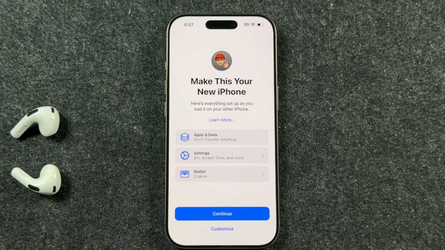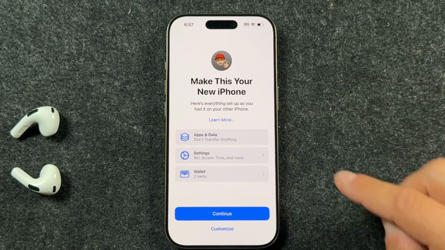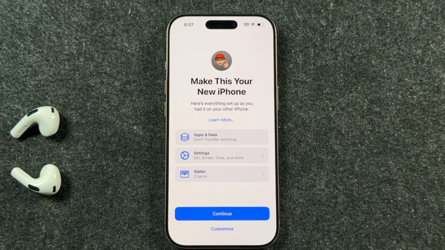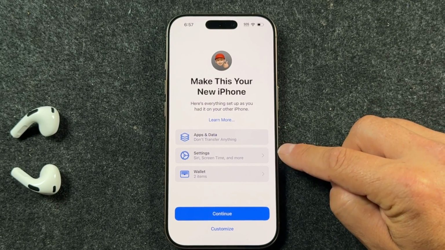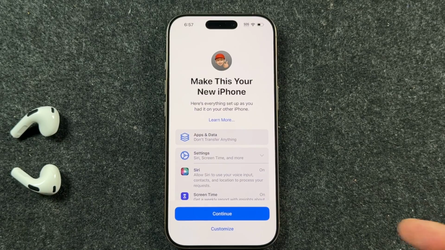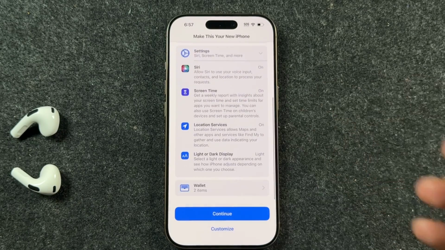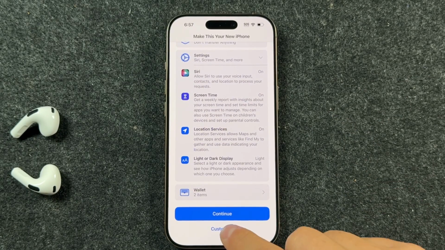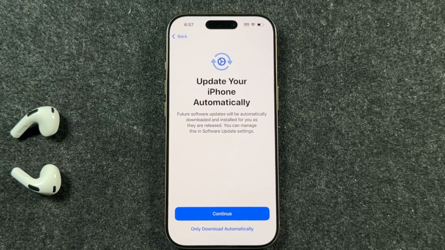Now, from here, you can customize how it moves forward. So, first off, apps and data, we're not transferring anything. Our settings is set to Siri, screen time, all of this based on my Apple ID. We'll tap customize just to show you what it's going to do.